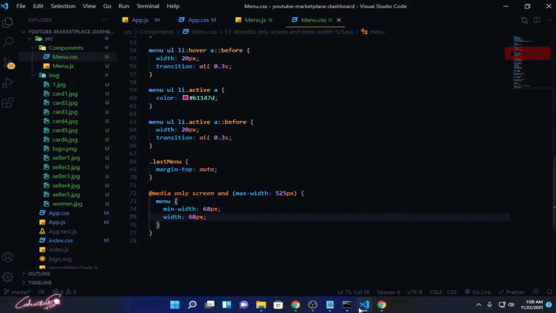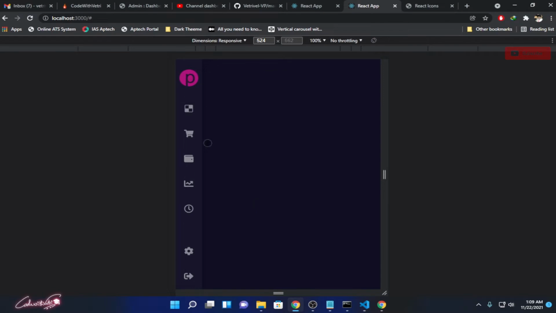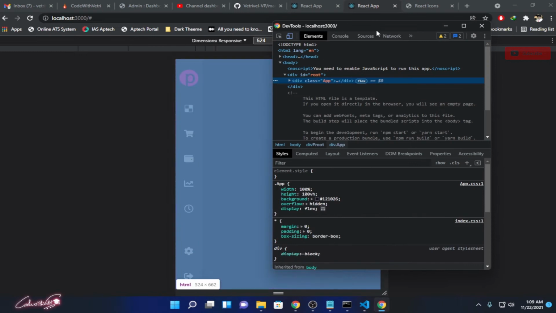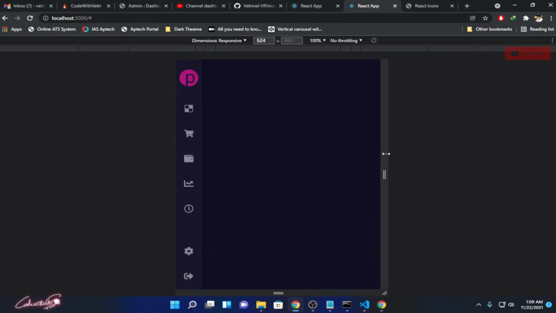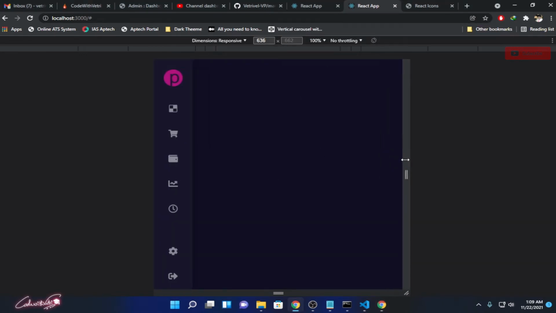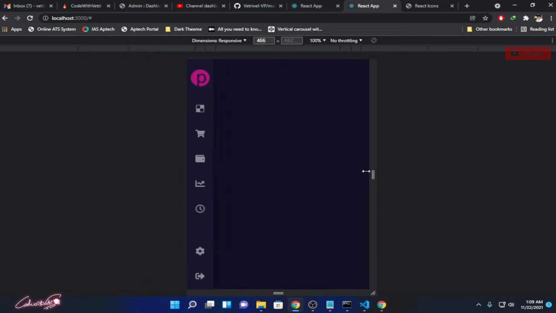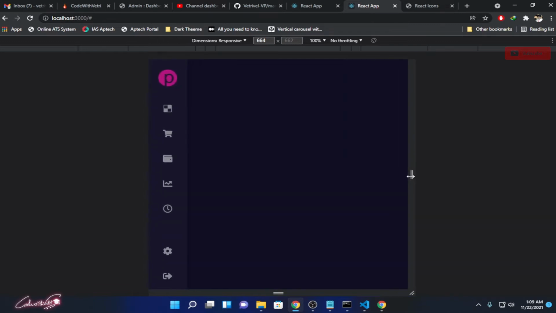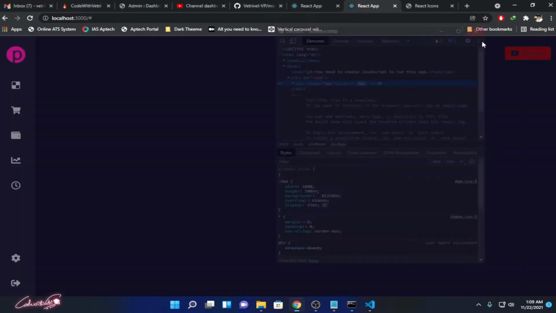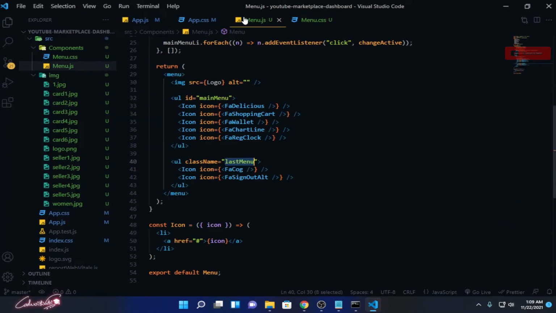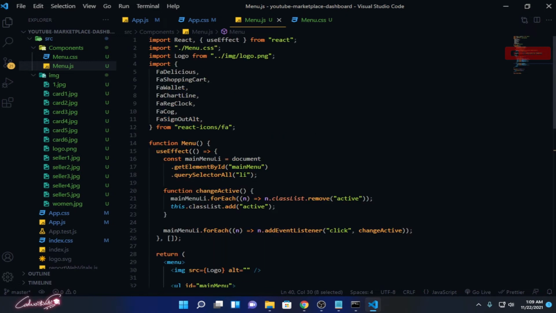Now it will work. So the actual width of that is 68 pixel, and the minimum width it can take is 68 pixel only. I'm sorry, my bad. Now it's working. Okay, so if you see, for less than 525 pixels, it looks like this. Above that, it looks like this. So our menu is now responsive. So now our menu container is done.